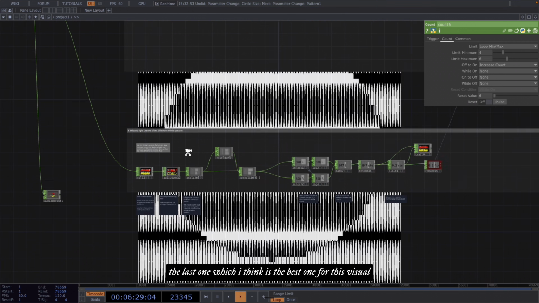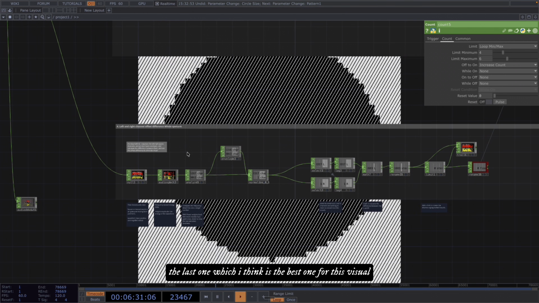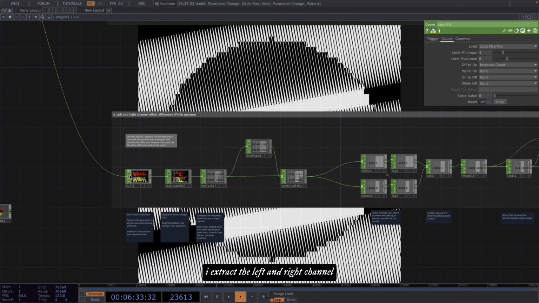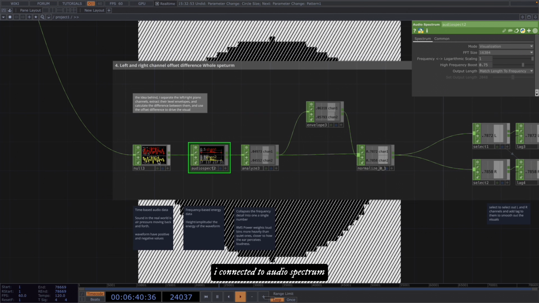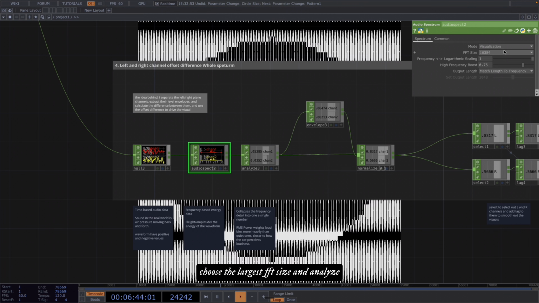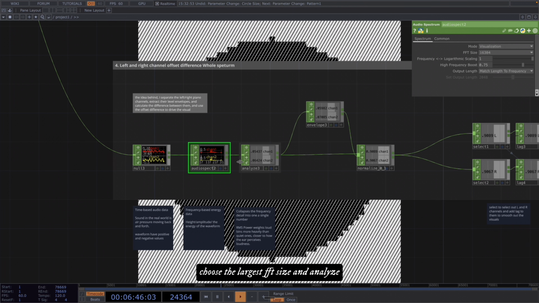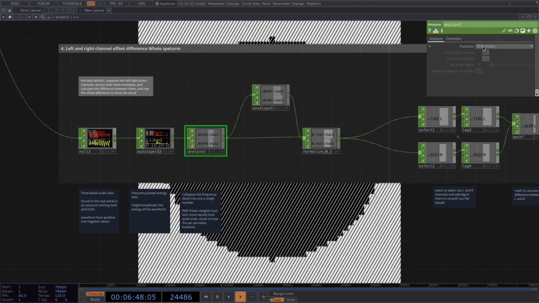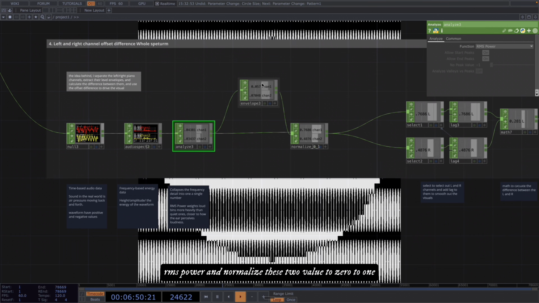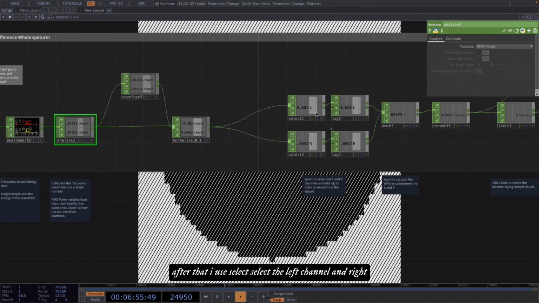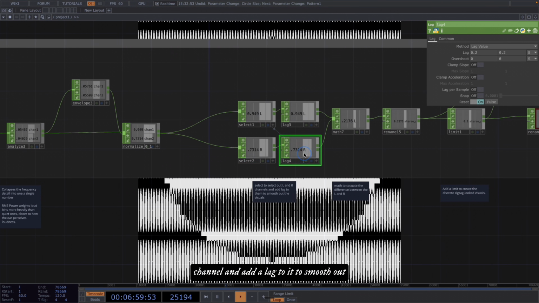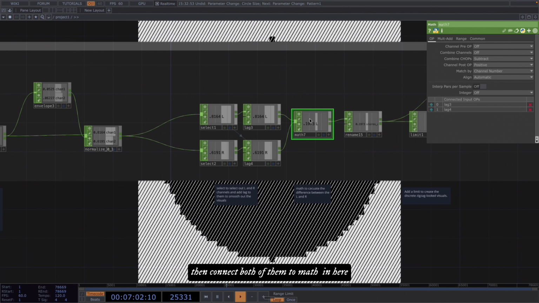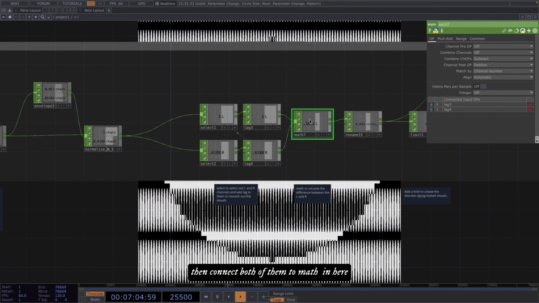The last one, which I think is the best one for this visual: I extract the left and right channel, calculate the difference. I connect it to audio spectrum, choose the largest FFT size, analyze RMS power, and normalize this value to 0 and 1. After that, I select the left channel and right channel and add a lag to smooth out. Then connect both of them to mask.